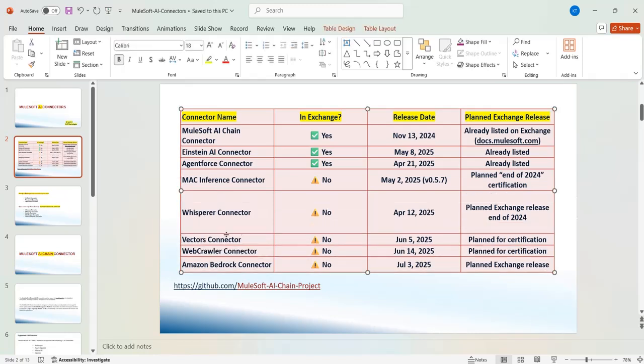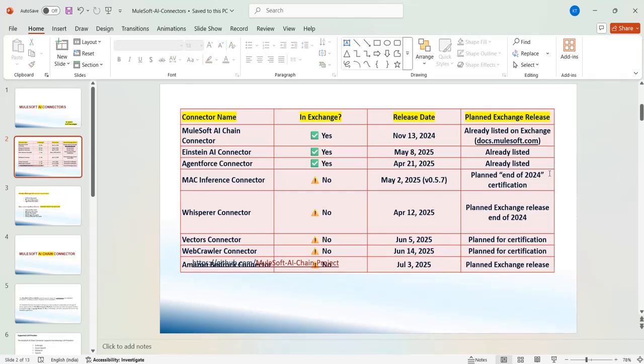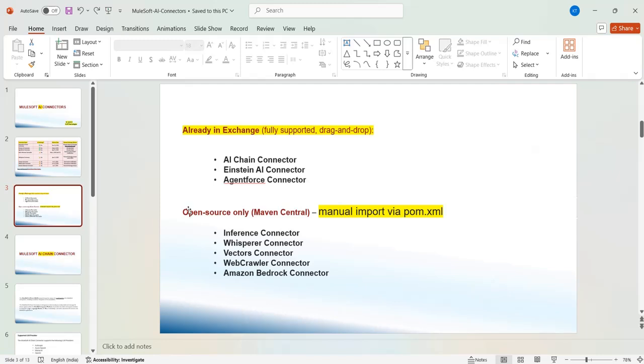The remaining connectors were also developed by the MuleSoft AI Chain project team, but they are yet to be released to the Exchange. For a few connectors they planned the end of the year, as per the details I have collected, but let's see in the Exchange whether these connectors are available or not. Otherwise we can see the latest versions in the MuleSoft AI Chain project GitHub location. If a connector is not available in the Exchange, we can use it as open source. I'll show you how to use them as well.